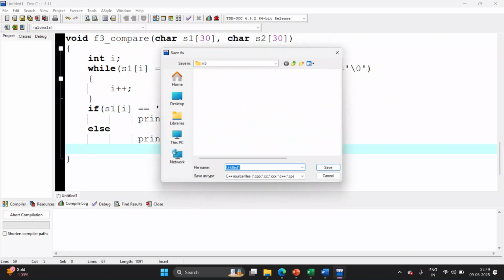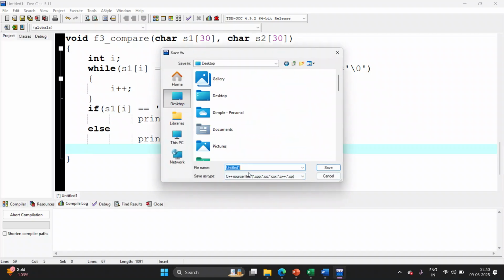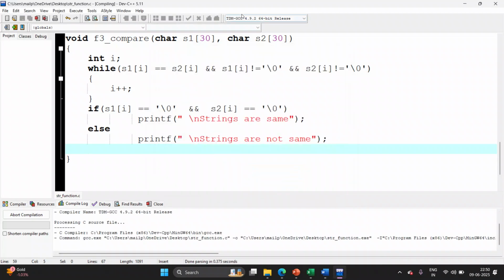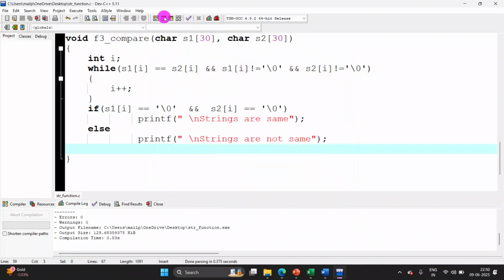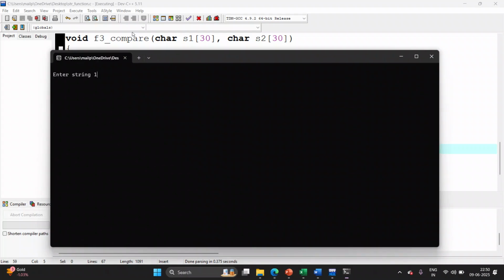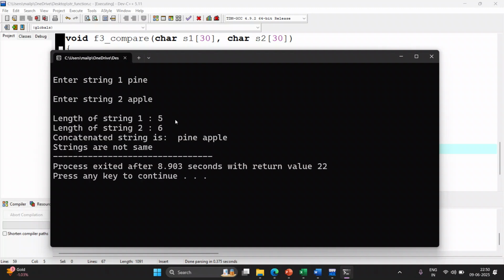Compile it. It is asking you to save it. I'll call this string underscore functions dot c. The file has been compiled. Okay, it is asking for the first string. Let's say the first string is pine, second string is apple. So length of string 1 is 5, string 2 is 6.